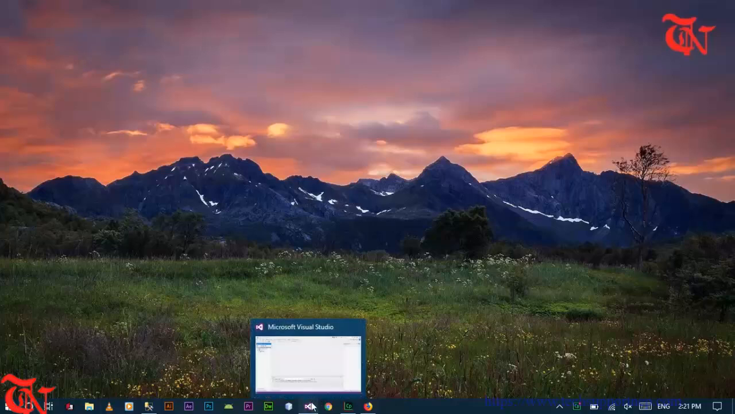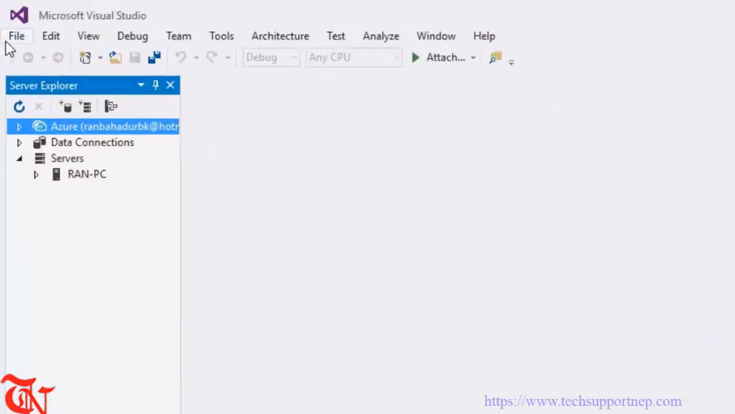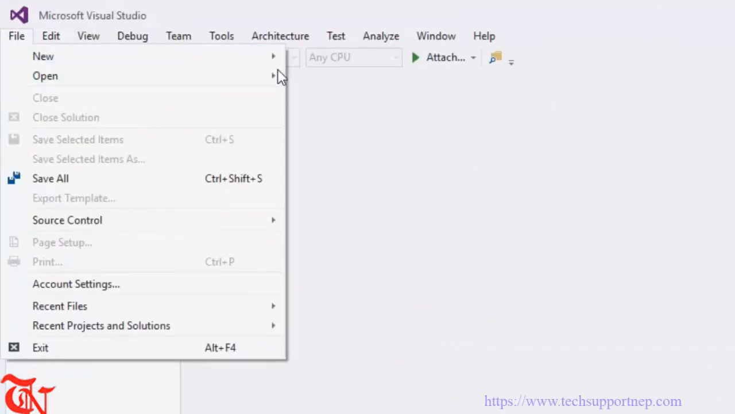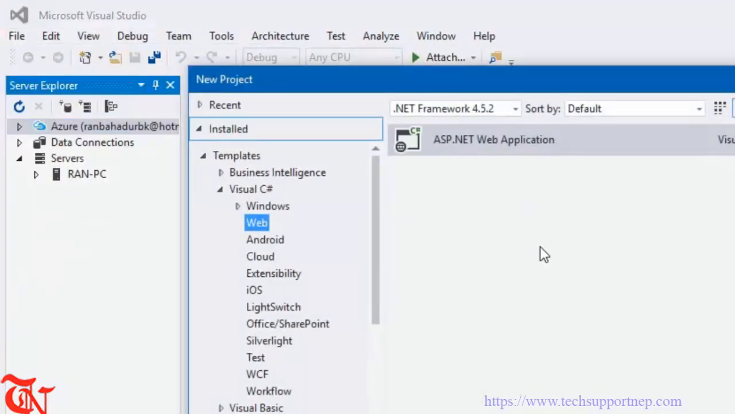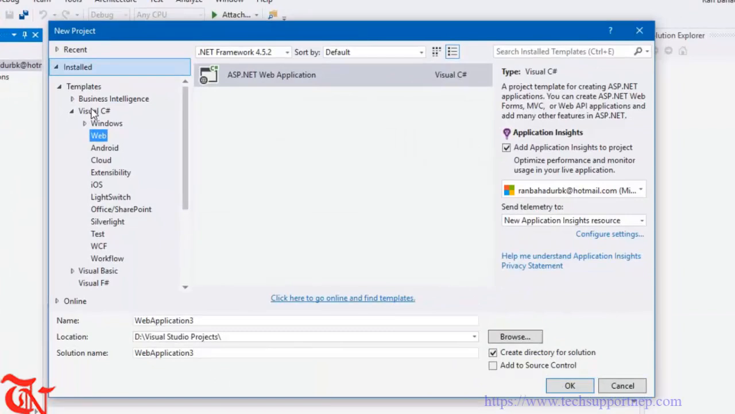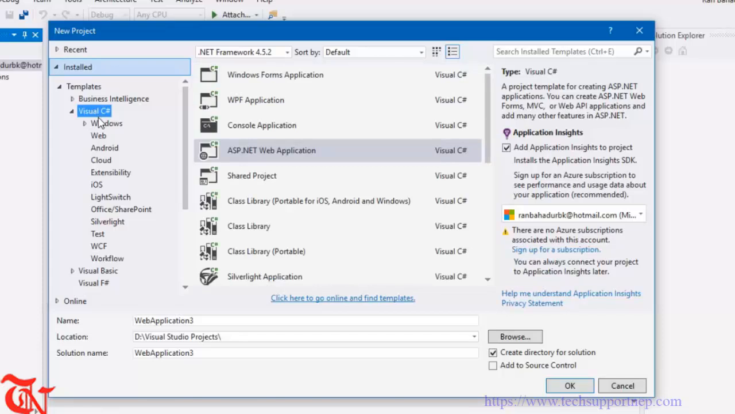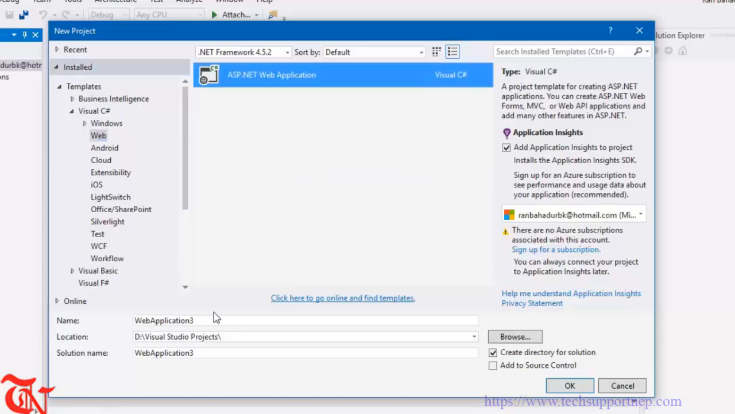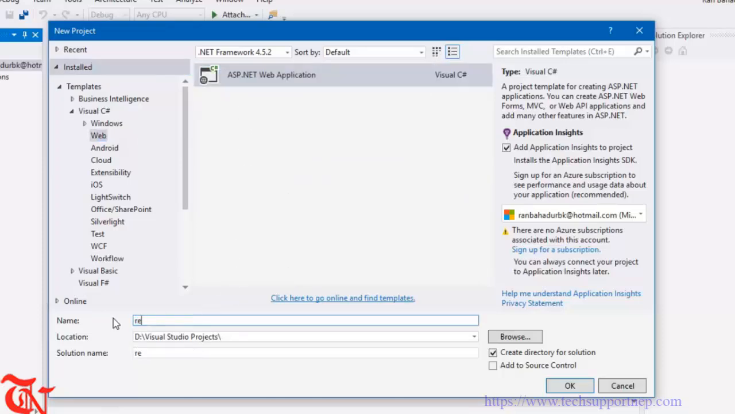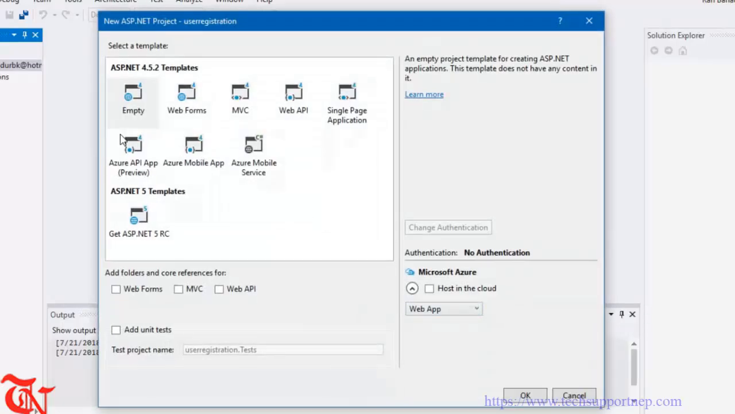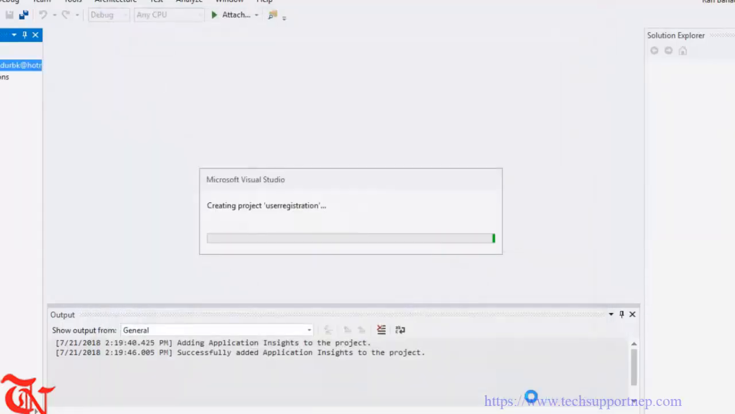Open up your Visual Studio, go to File, click on New, and then click on Project. We are going to complete this project using Visual C#. So select Visual C# from the template and then again select Web. Select ASP.NET Web Application and give the name of the project whatever you want and then click on OK. Select Empty, click on OK.